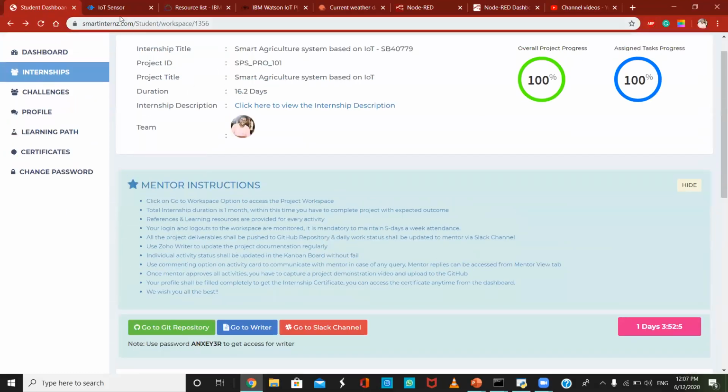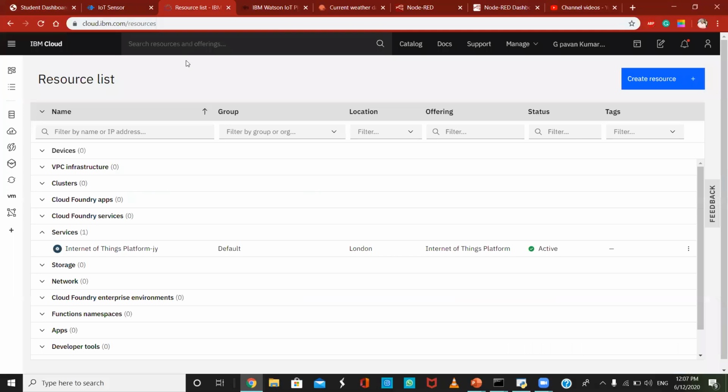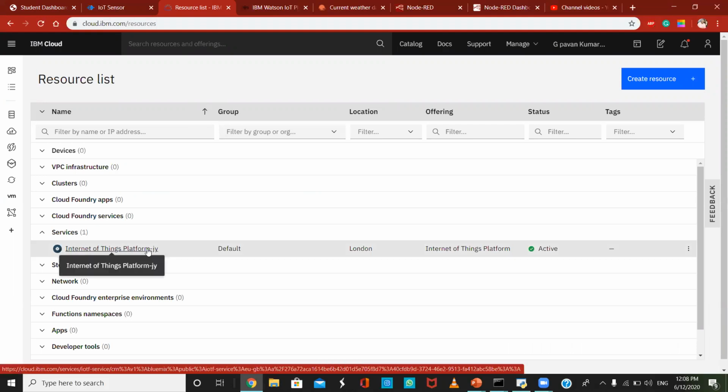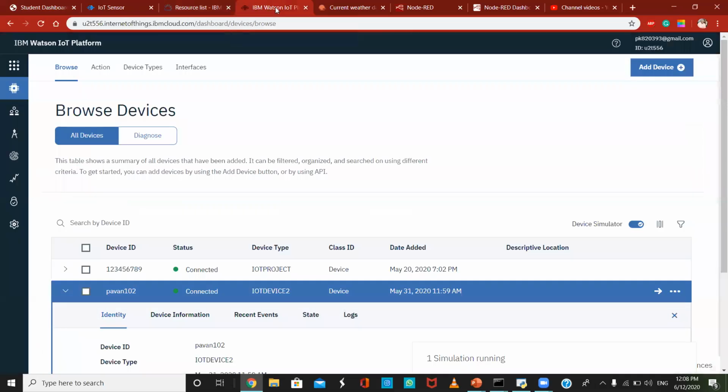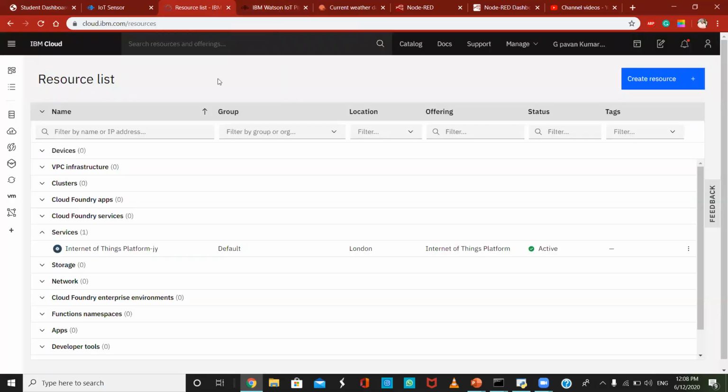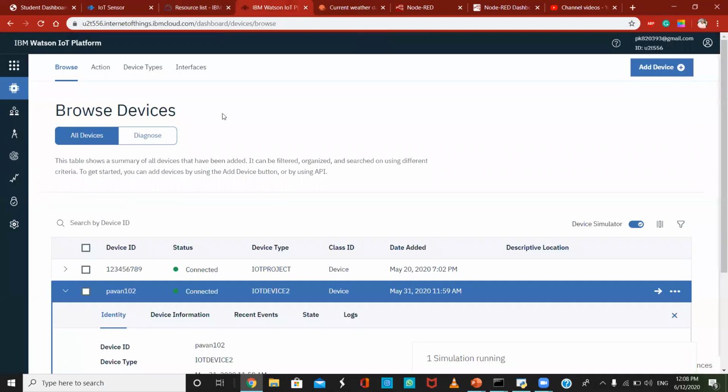First of all, we have to create one IBM Cloud account. This is an IBM Cloud account. I have created one service called Internet of Things platform. When I click on this, it will automatically redirect to the IBM Watson platform. First of all, what is IBM Cloud? IBM Cloud is a cloud computing service that provides infrastructure as a service and platform as a service. By using all these resources, we can create a device. In the IBM Watson platform we can create the devices.